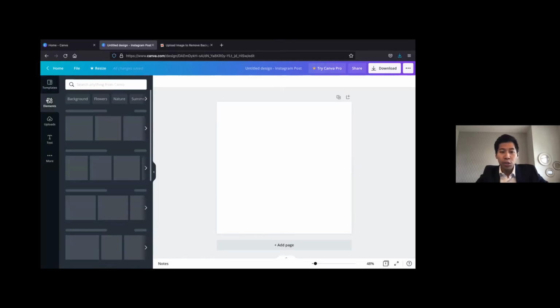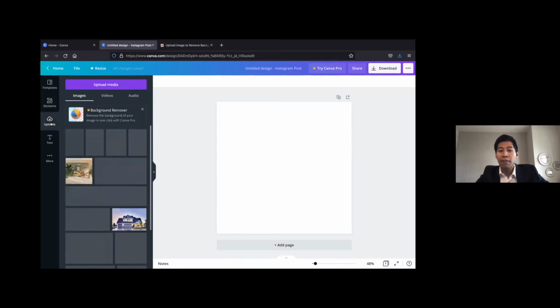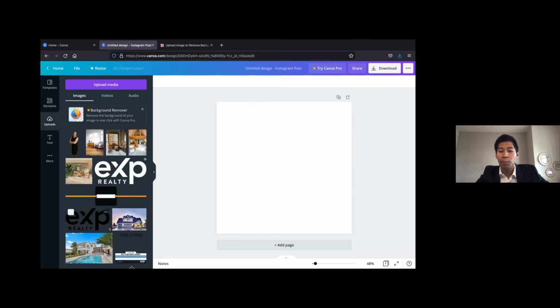You have your elements tool on the side here. This is for example, if you want to add a circle or any specific type of icons that they might supply on here. Then you have your uploads. So if you have any particular type of media that you want to upload, you'll be uploading that in here. So you can see here that I have photos of homes as well as our logos.